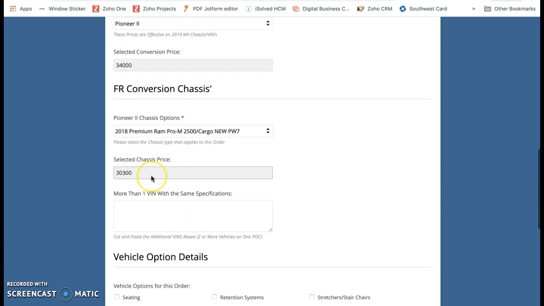Now, as in the other JotForm version, if you're building 5 vehicles that are all identical, you can then cut and paste in the other VINs that are going to be sold with this same exact vehicle. That way you're not creating 5 individual purchase orders, you're creating one, and everything that is associated with this one order will be duplicated for the other 4 or 5 VINs that you can add in here.